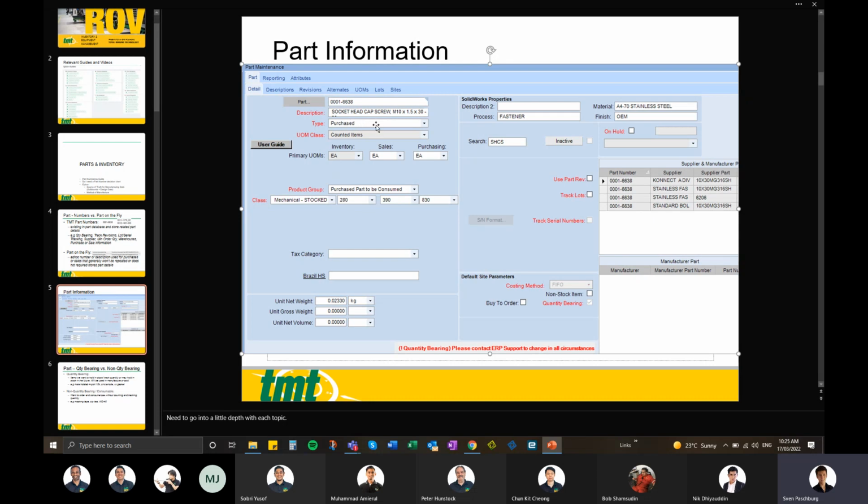More often than not, it might be a manufactured part. Typically we make it, but if we're busy, we might outsource it. So then it becomes purchased. But this is just the default. This is just telling the system we typically purchase or make the part.